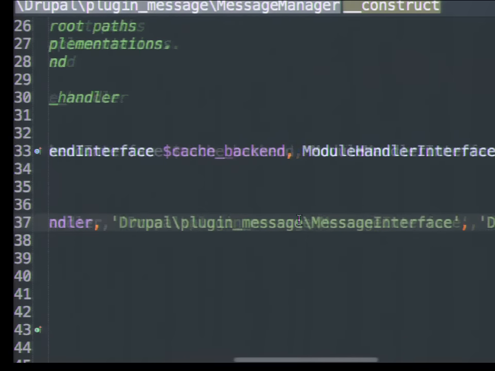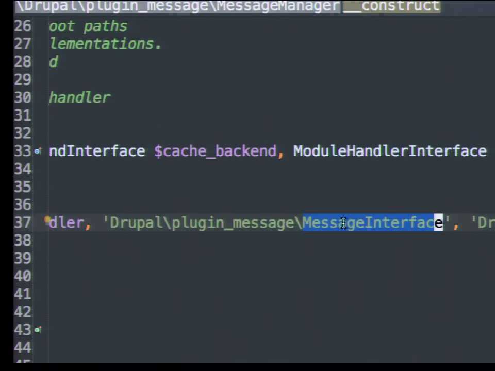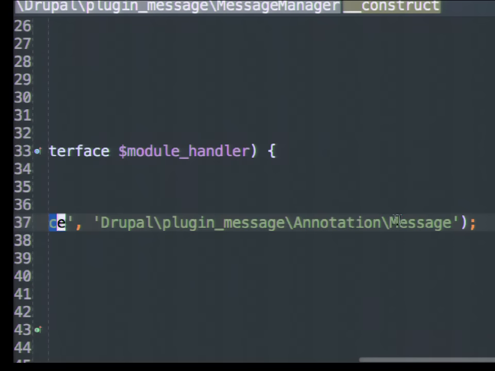It then goes on to see whether or not they implement this interface. We talked about the interface. Here it is. And finally, it specifies the annotation. So the plugin manager is responsible for setting up all of these bare minimum things you have to do.